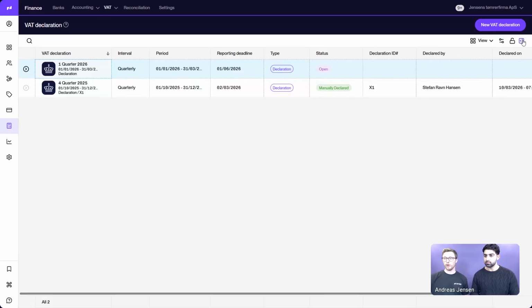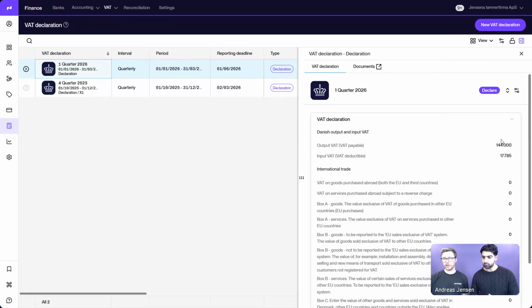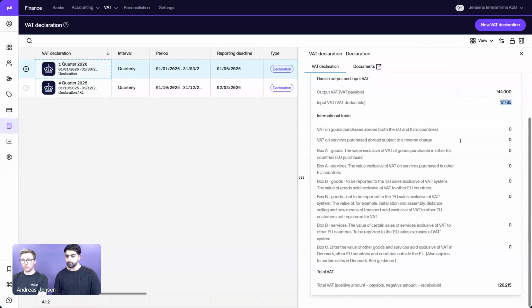Yeah, we just need to open the slide-in toggle, and then we have this view. So we can see what is your output VAT, what is your input VAT. And if I just move us a little bit on the screen, just 2 seconds. There. Then if we go down, we'll be able to see that we have a total here, which is telling us whether you need to pay some VAT or whether you will get something back from SKAT. Okay, so I basically need to pay this amount.